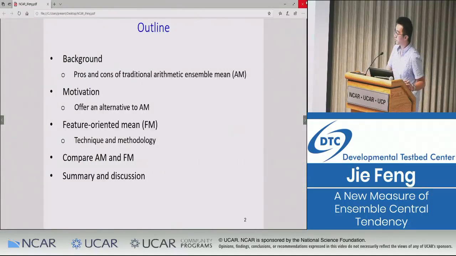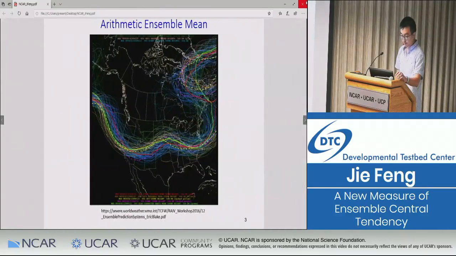Okay, here is the outline of my talk. First, I will give the background of ensemble forecasts, and I will briefly introduce the pros and the cons of the traditional arithmetic ensemble mean, AM. After that, our motivation here is to offer an alternative to AM, which is called a feature-oriented mean, FM. And I will introduce the technique and methodology issues. In the results, I will compare the AM and FM. Finally, I will give the summary and discussion.